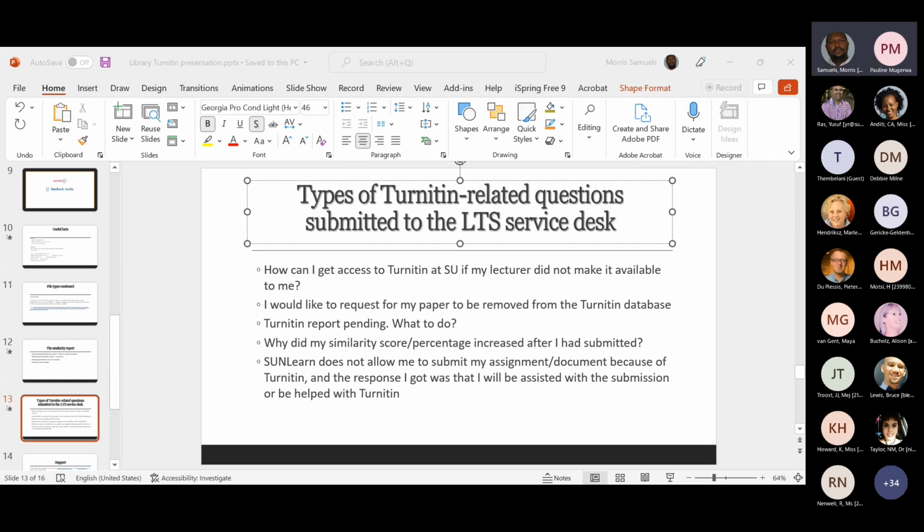Why did my similarity score percentage increase after I had submitted? Normally, one scenario is that when the due date is reached on a Turnitin link, all reports, all documents, all similarity reports are refreshed to take into consideration any recent or latest submissions or additions to the database. So it takes that into consideration. Sometimes it can increase significantly, or sometimes maybe by 1 percent.